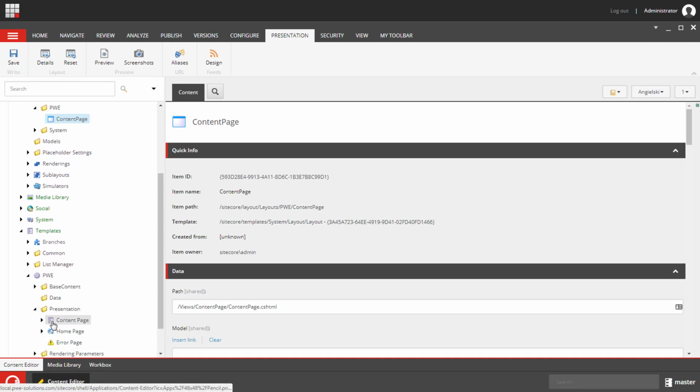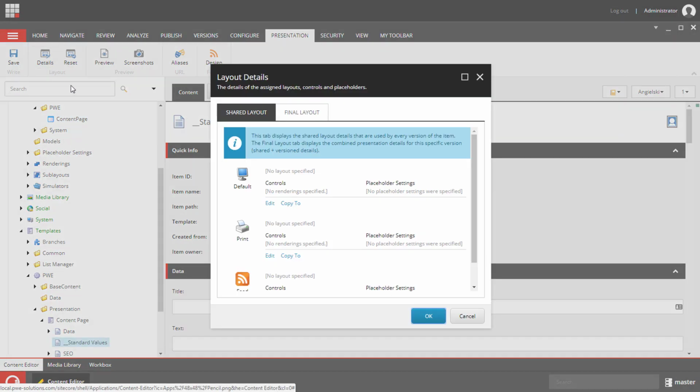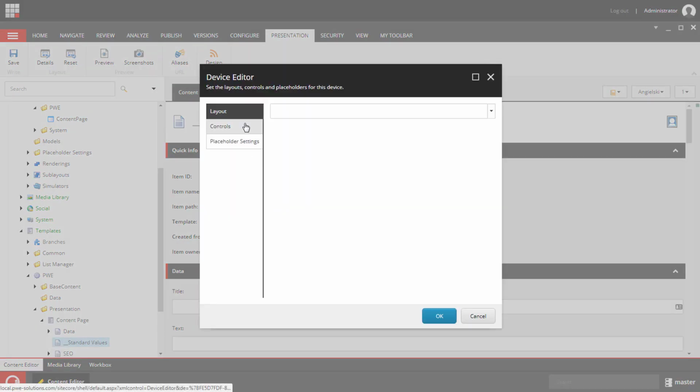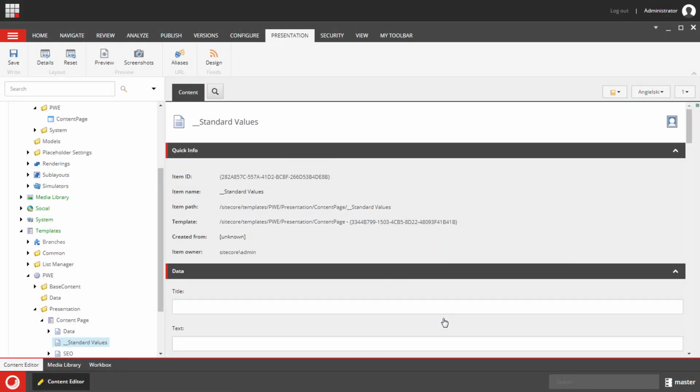We will be configuring it on the standard values of the page template because we want to add this layout to all items created from this template. All items that represent pages need to have a layout configured. If you are new to Sitecore and you would like to find out more about page templates and standard values, you can find links to these tutorials on the screen and in the description.